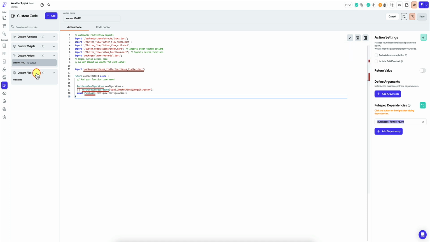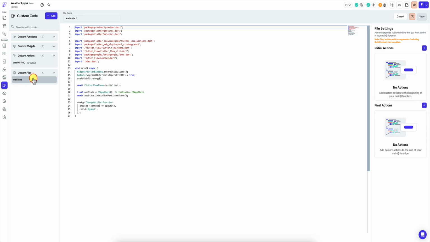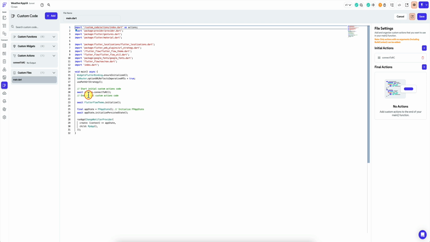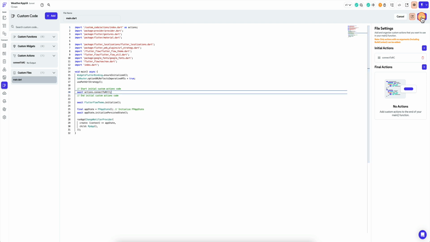Now for this, it's very important that you go over here to custom files and add it as a final action, or you can even add it as an initial action, in fact. So why don't we just add it as an initial action? You're going to click here and that's it. That right there is going to connect to it, right? So this is very, very important. Okay, you want to hit save. So we have the first custom action.